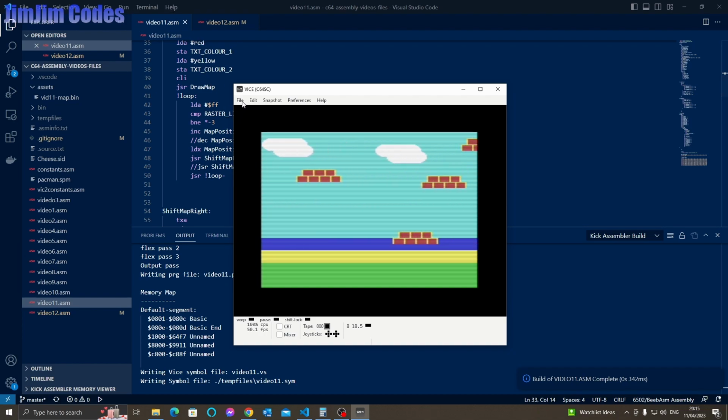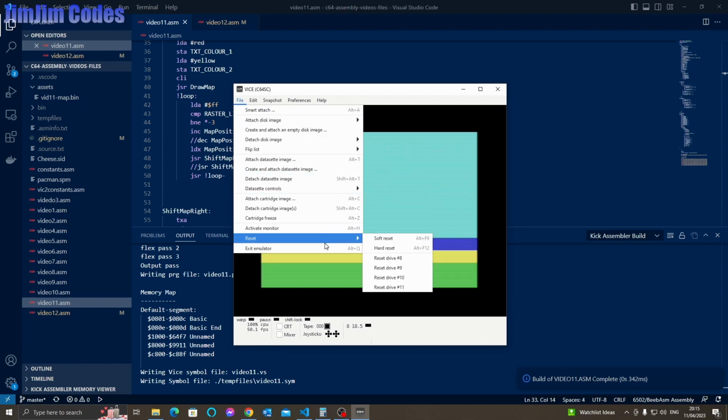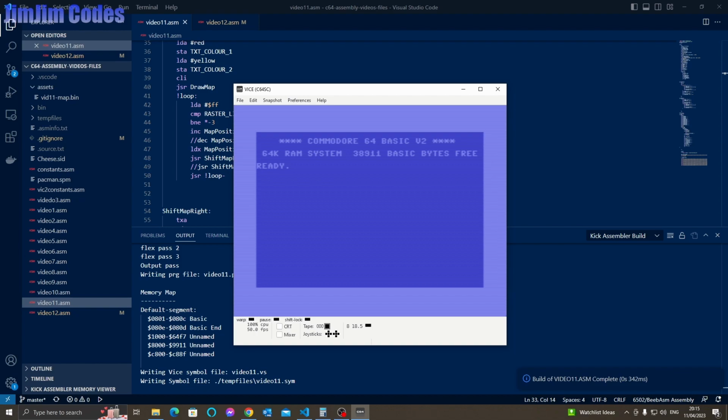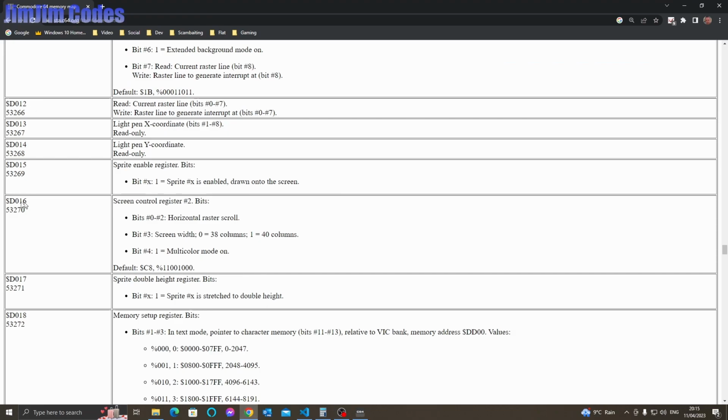So let's reset, because what I'm going to do is show you a little bit about hardware scrolling and how we're going to implement that. Let's just reset my 64. The first thing we need to look at is our good old VIC control register, which is D016.